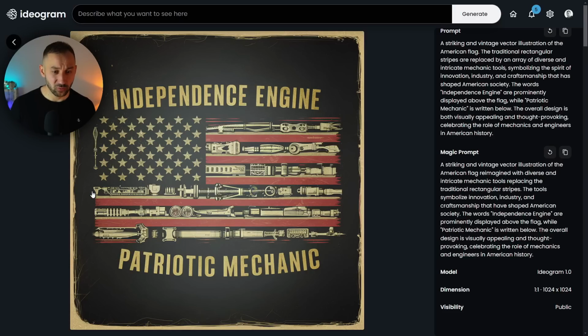Now, in this case, I don't really think these graphics are too accurate. The prompt actually says that the flag is reimagined with diverse and intricate mechanic tools, replacing the traditional rectangular stripes. So we're looking at mechanic tools. Maybe it's struggling with that, maybe it's too broad, I don't know. But you can obviously swap out this part, diverse and intricate mechanic tools, with anything else. And if it's simpler, you will actually get a better result right here, and you'll have an American flag with objects scattered throughout, and you can use that sort of stuff quite well for July the 4th, for example. So yeah, this is a prompt worth playing around with. Obviously, you can also change the text to something else, or just use the flag stand alone.